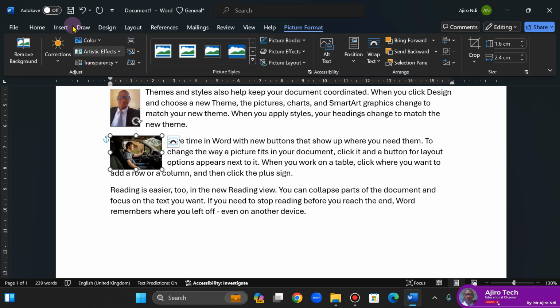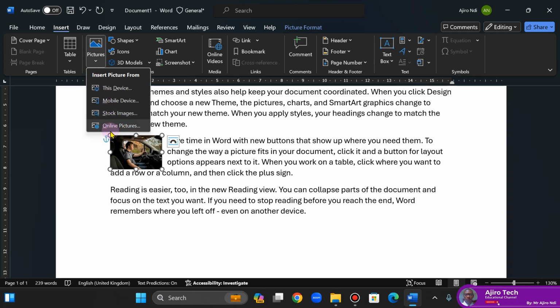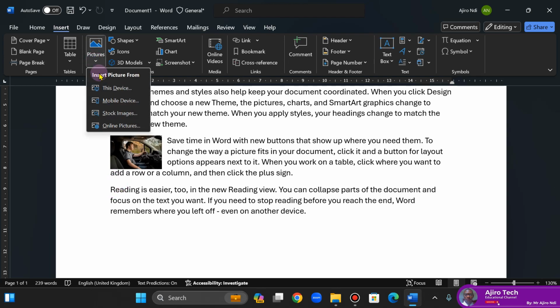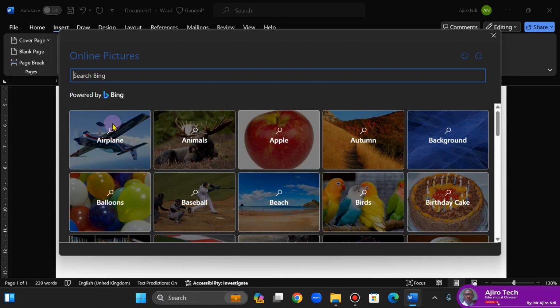So finally, let's look at pictures from online pictures. I think I'm just going to use this to explain. Doing pictures from online simply means that it's going to go to your Bing, right? It's powered by Bing, searching through Microsoft Edge, going through as much as possible, looking for pictures that are not copyrighted. They're free to use.